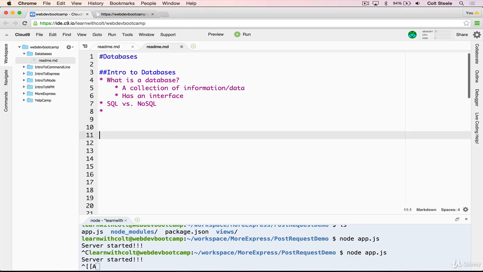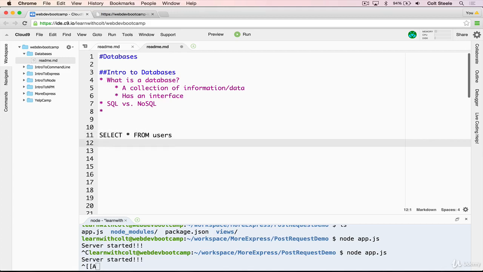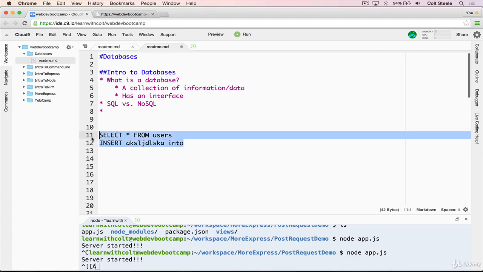So if you've ever worked with a SQL database before, you might have seen things like this. SELECT * FROM users, or you might see something like INSERT INTO, and this is a language called SQL. And this is the interface to some databases.